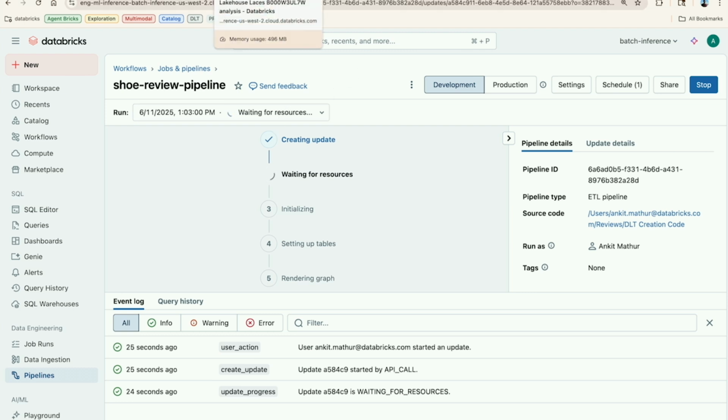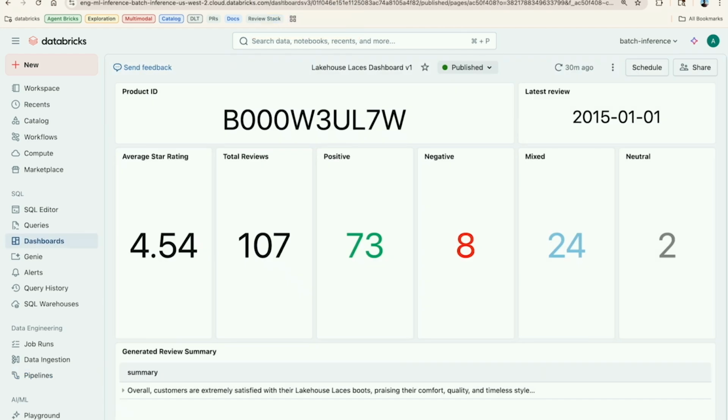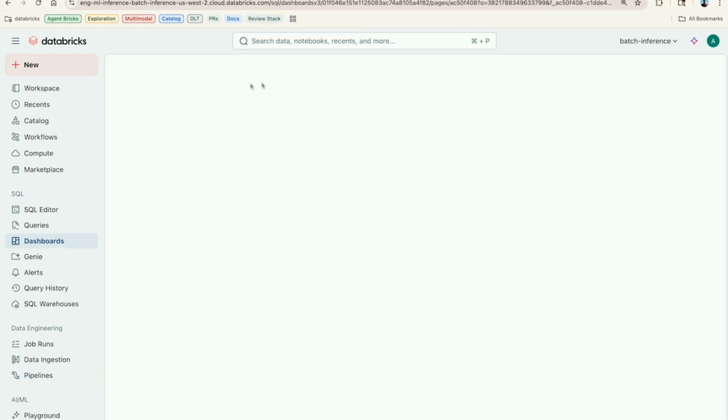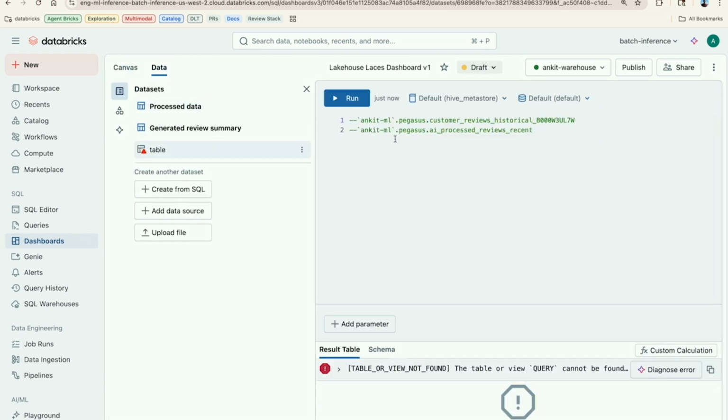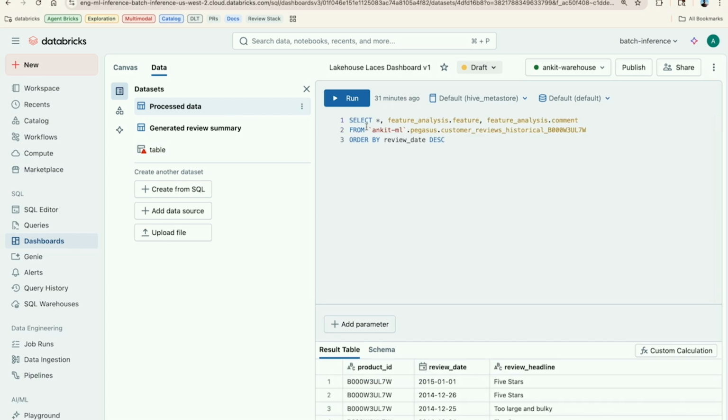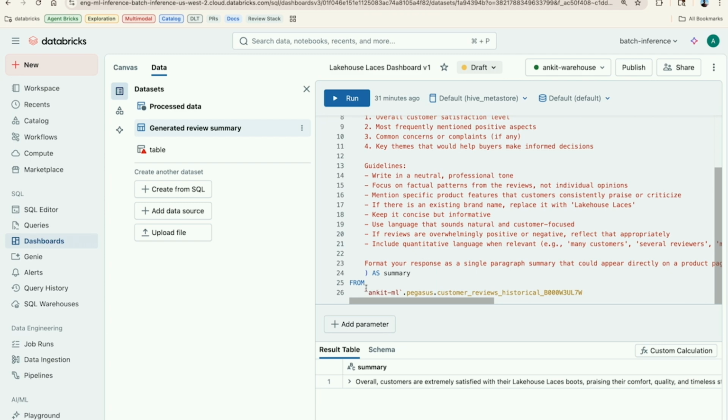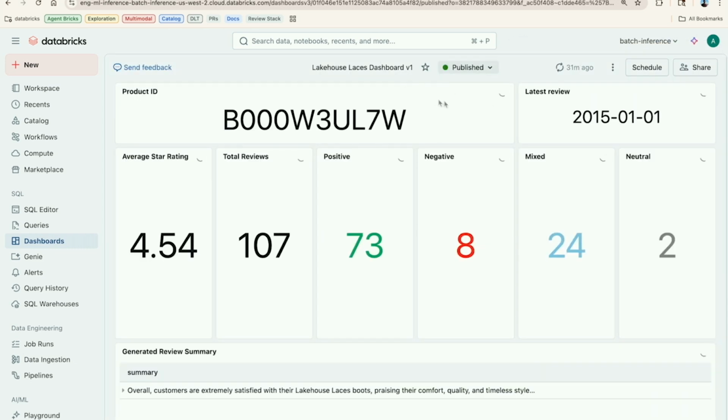I go back to this dashboard, right? In the meantime, as this is running, let's actually go fix our dashboard. Our dashboard is still pointing at the historical data, and all we have to do to update it is very simple. If you go to the data tab, I save this one here. This is our new updated table. All we have to do is just update these tables. Publish this. And then as our new data is being run, you can see it's refreshing now.